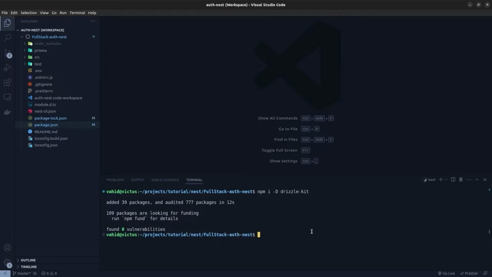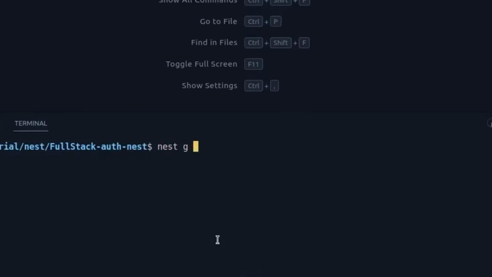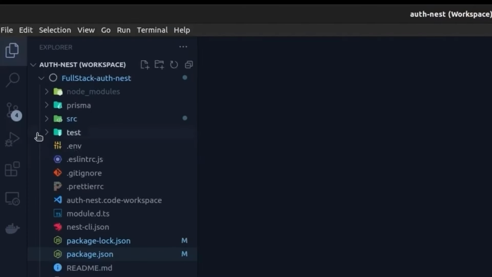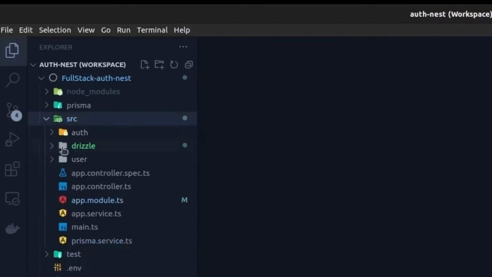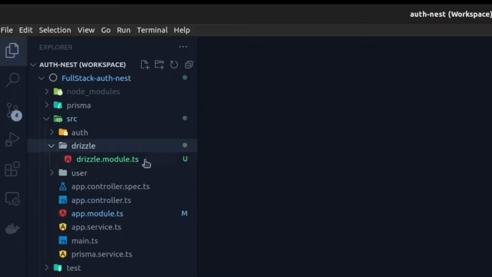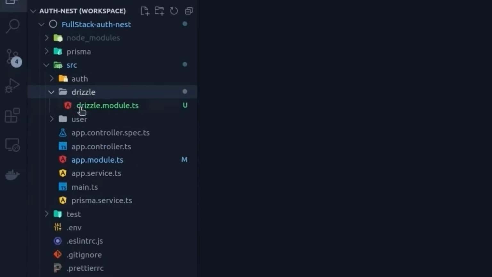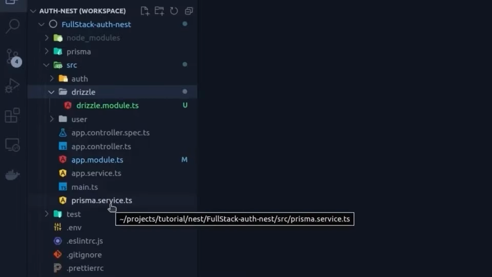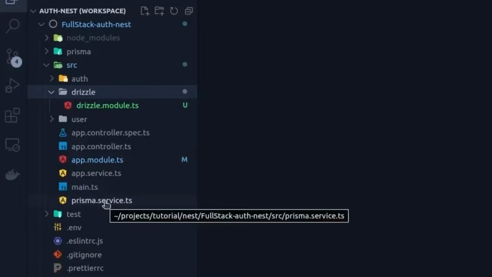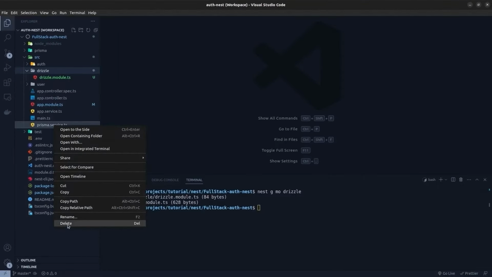Okay, now we are going to create a Drizzle module for our Nest.js application. So I'm going to say here nest g mo, which stands for module, and then drizzle. Okay, it will create a Drizzle module here inside the src directory, and here as you can see inside the src directory we have the app.module here, and also the prisma.service.ts file which we have created in the previous video. So we don't need Prisma here, so let's remove the Prisma service here.